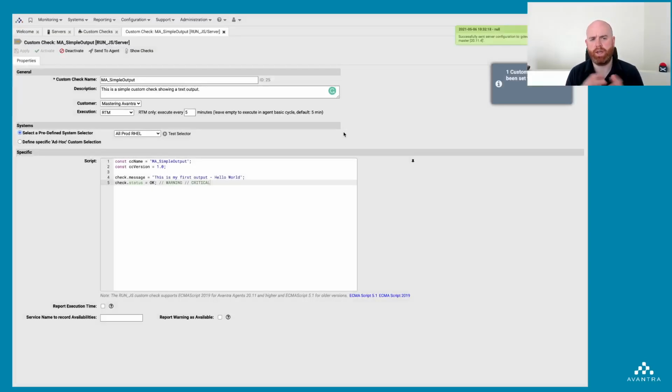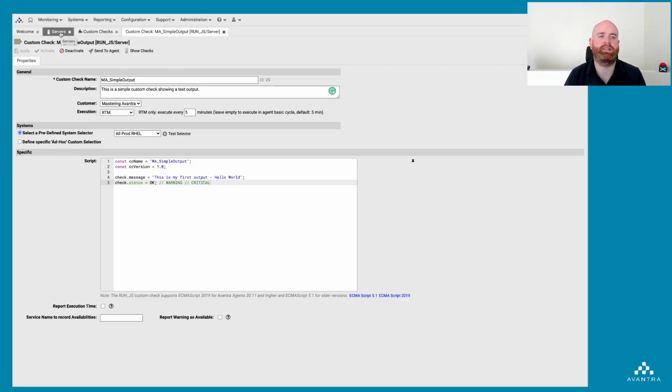Now, a note here about the send to agent. If you waited, the Avantra master server will automatically send this updated configuration to the agent the next time it checks in. That happens about once every 5 minutes. So as we're doing development and as we want things to progress a little bit faster, we hit the send to agent button, which proactively sends the updated changes across the network to the agent that we're testing on.